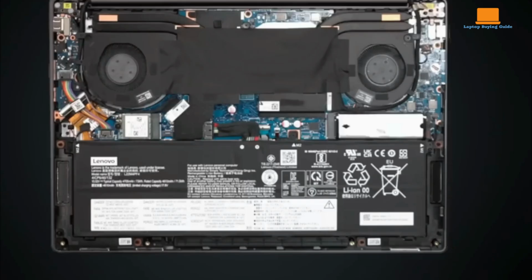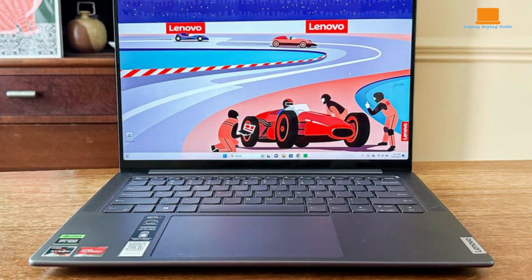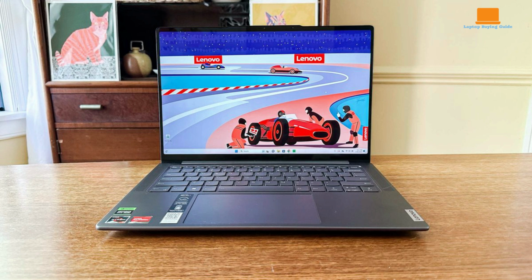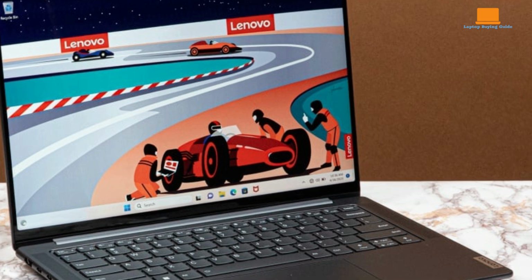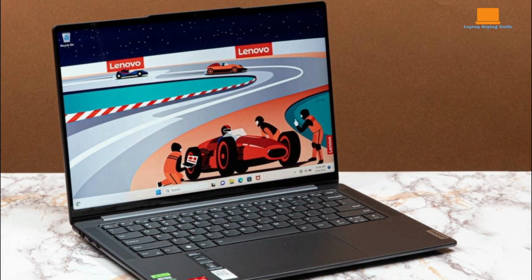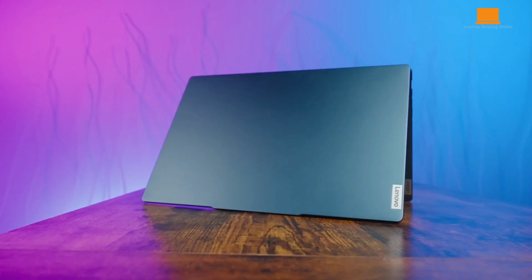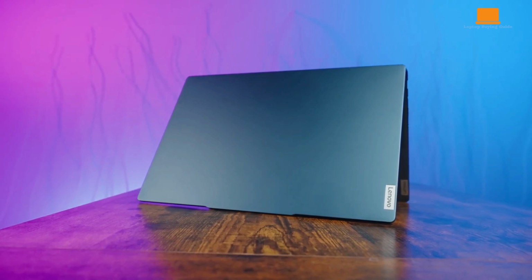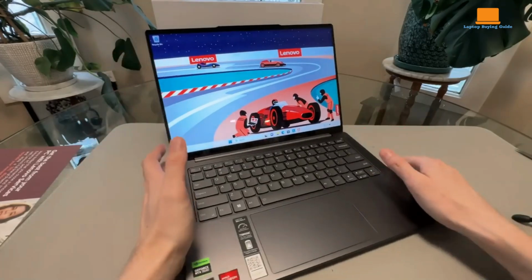This laptop is powered by AMD's Ryzen 7735HS processor, an 8-core 16-thread chip built on the Zen 3 Plus architecture. It is paired with NVIDIA RTX 3050 graphics, providing a strong combination of CPU and GPU performance. It features a 14.5-inch IPS touchscreen with a resolution of 2560 by 1600 and a 90Hz refresh rate. It boasts 16GB of LPDDR5 memory and a 512GB PCIe Gen 4 SSD, ensuring generous storage capacity and rapid performance.